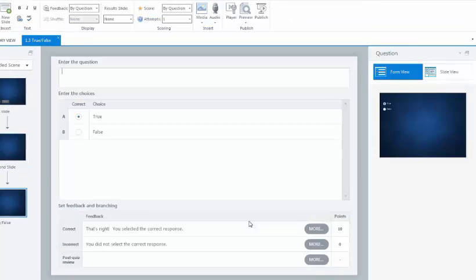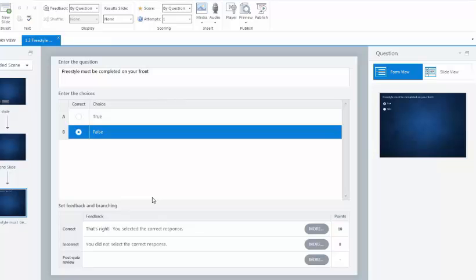Now the first view we get is the form view, and this is basically us looking at the background or behind the slide. So this is us looking behind the question, and it's where we get to do most of the manual work for it. We'll put in a very simple question. We'll say freestyle must be completed on your front, and we have a true or false. Of course that answer is false.